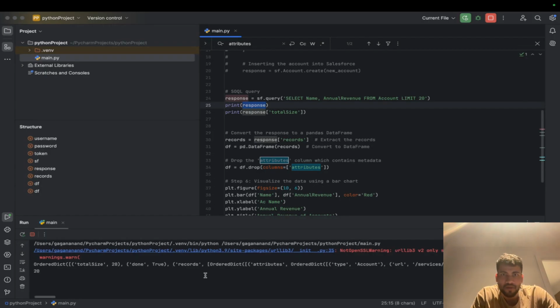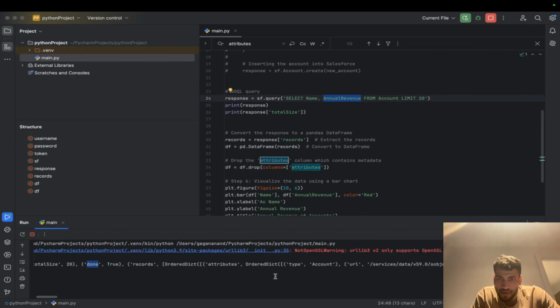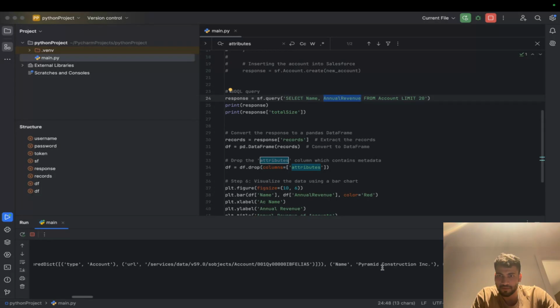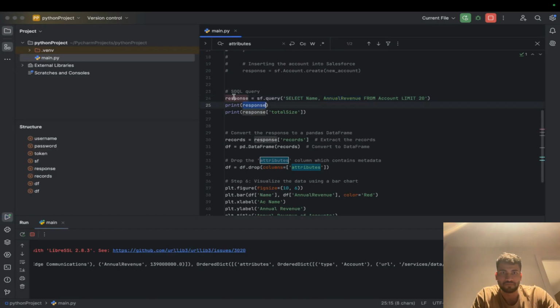And I'm also printing the total size, so there are two prints. First is the query. So I'm getting this query, total size 28, because I'm querying the name as well as the annual revenue. This is the name of this account object, this is the name, this is the annual revenue. This is how this query is coming, because I'm just printing the response.